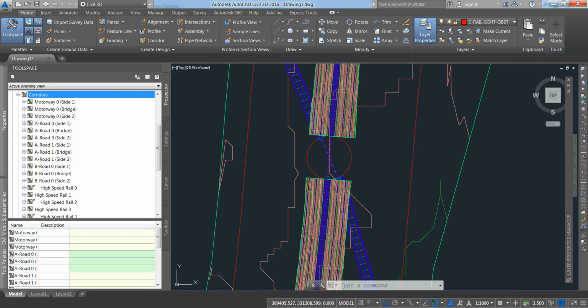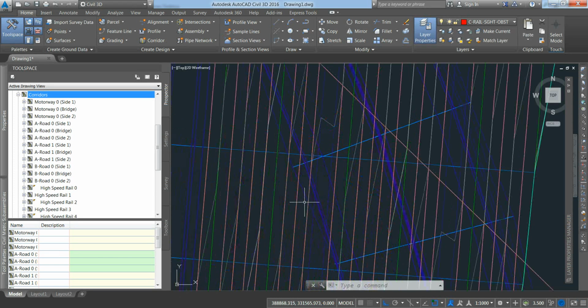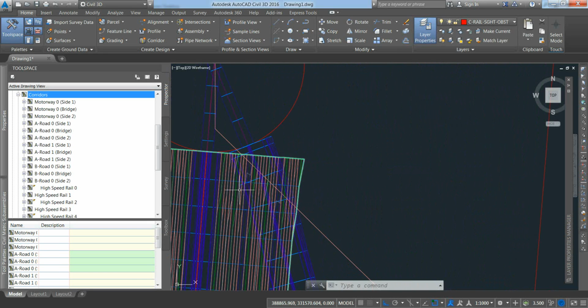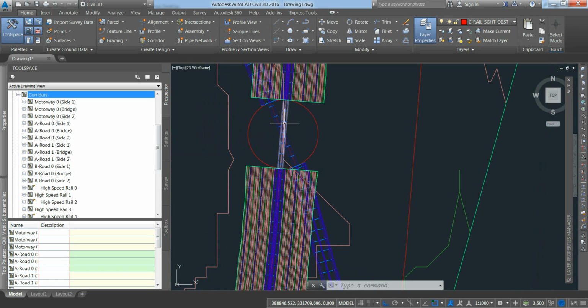Now that the corridors have been rebuilt, you can also see that there's further overlap between the motorway in this instance and the railway cutting. So if we zoom in on that, you can see the motorway extends all the way out here and is actually entirely across the cutting at this point.